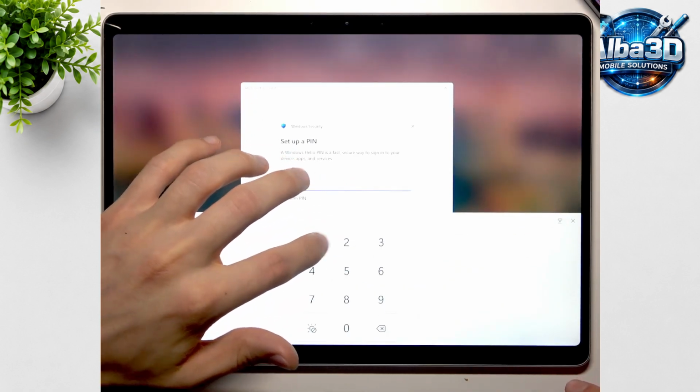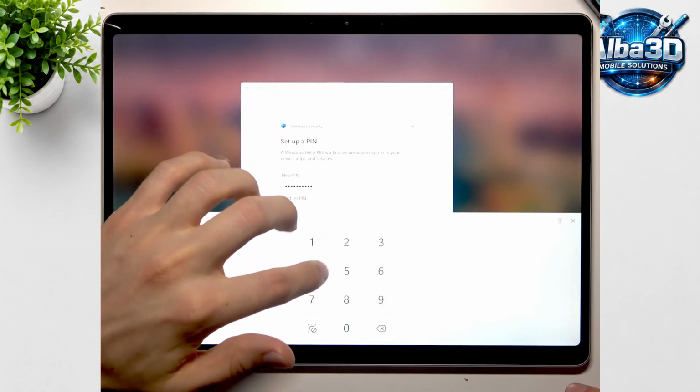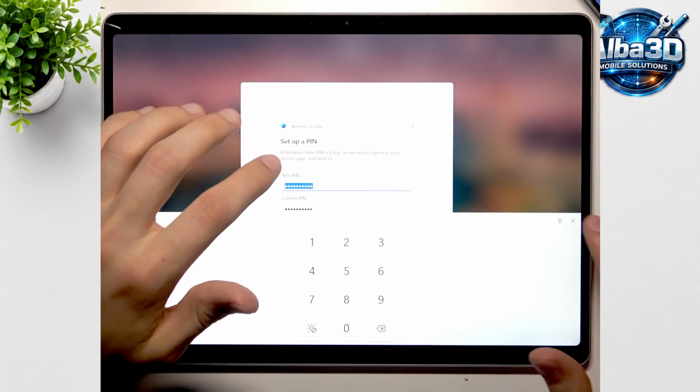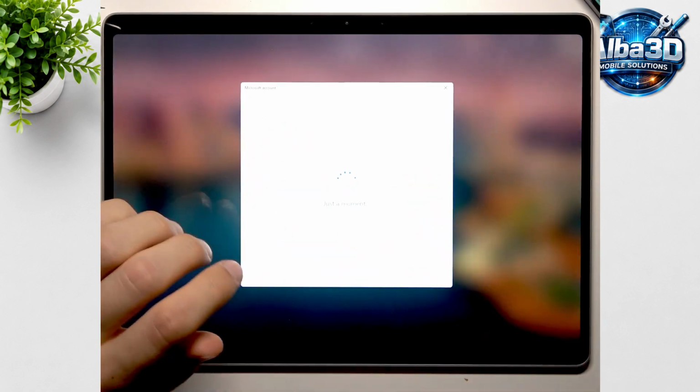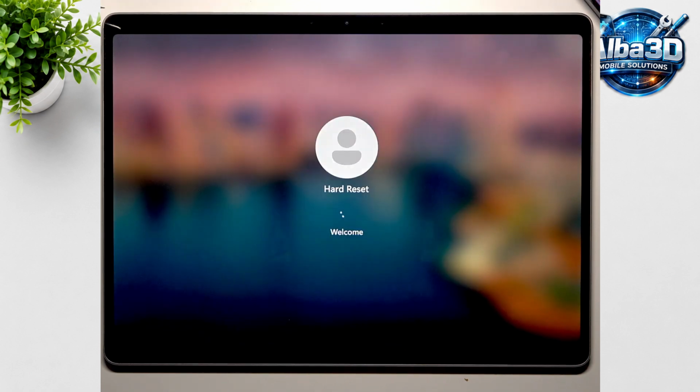Set up a new PIN, enter it in the first field, and confirm it in the second, making sure you remember it this time, then tap OK. That's it, you now have your access back.